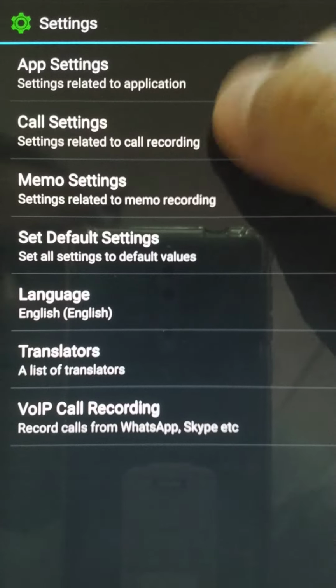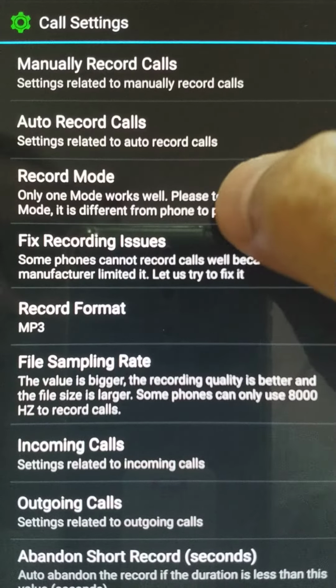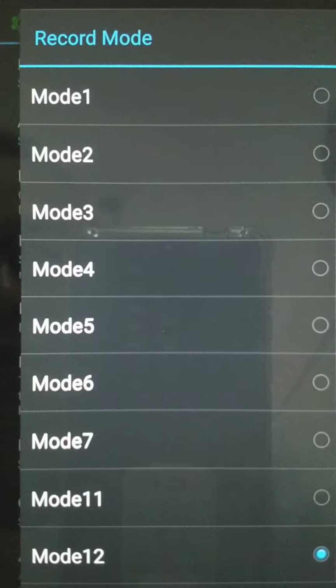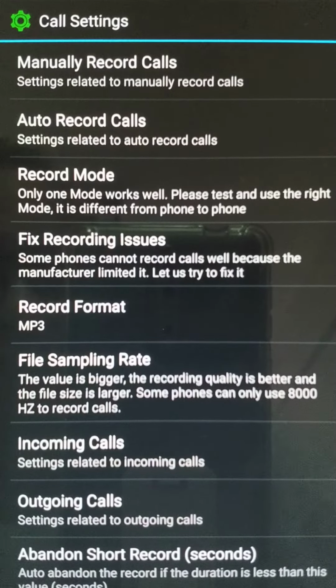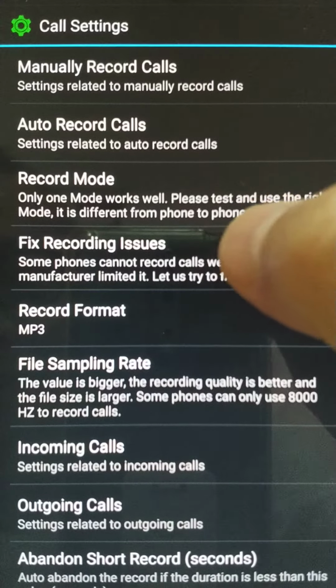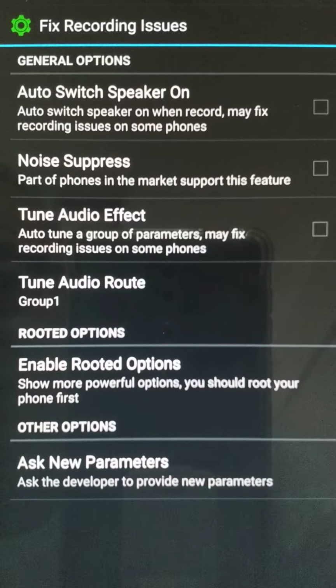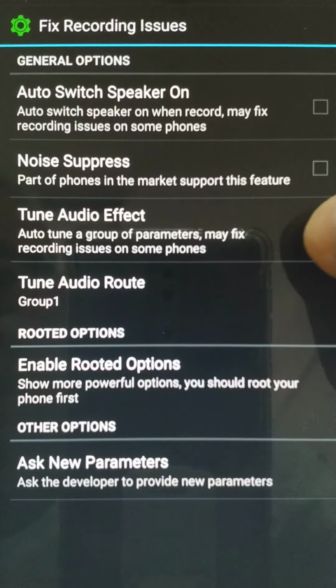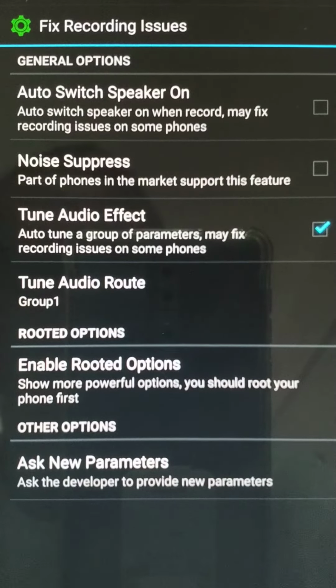then go to Call Settings again, Record Mode, choose Mode 1 and then tap Fix Recording Issues and check Tune Audio Effect. Up to here you are done.